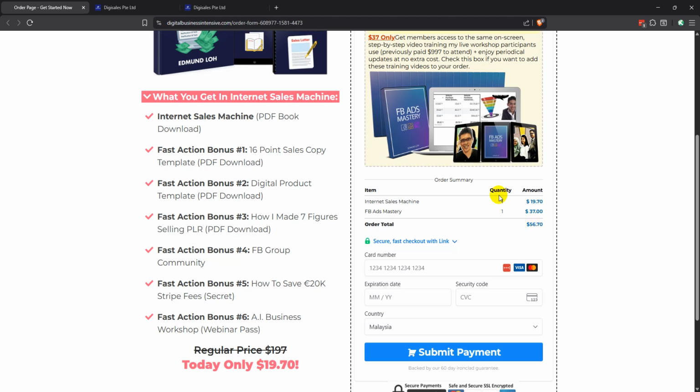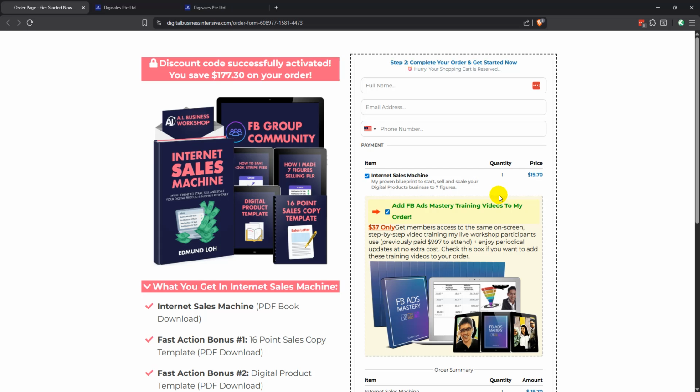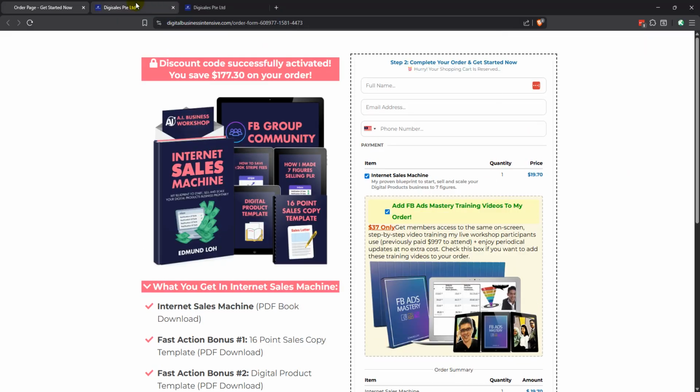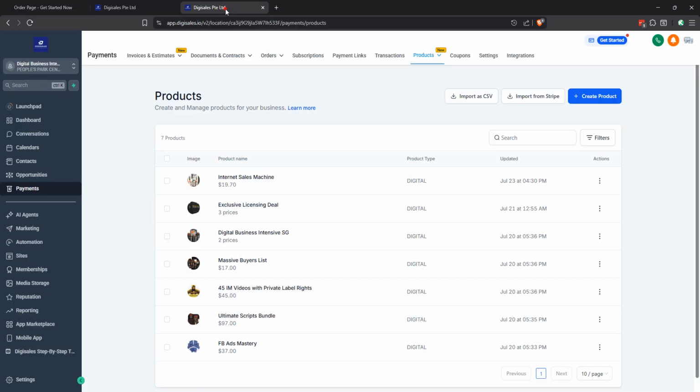All right, so how do we do this in Digisales? Now leading up to this point, you have to make sure that you've already created at least a sales page or an order form like this, and that will save us quite a bit of explanation from here on out. So first things first, we need to create the products that we need for this order form.